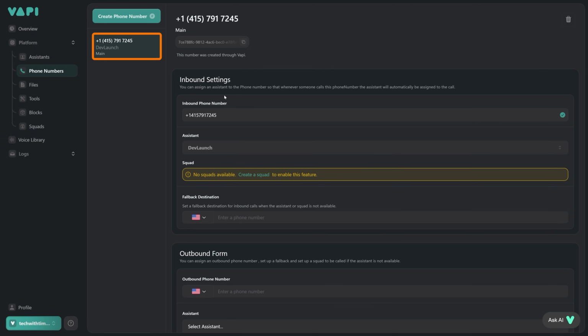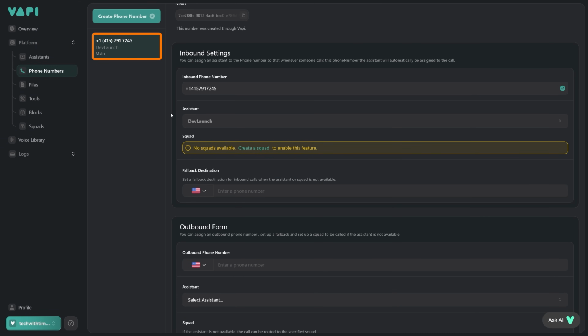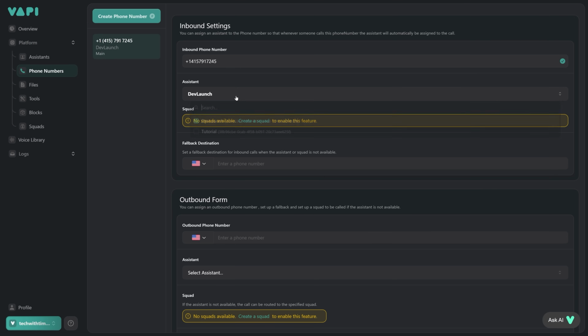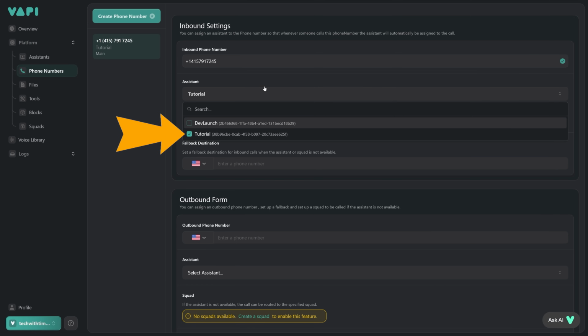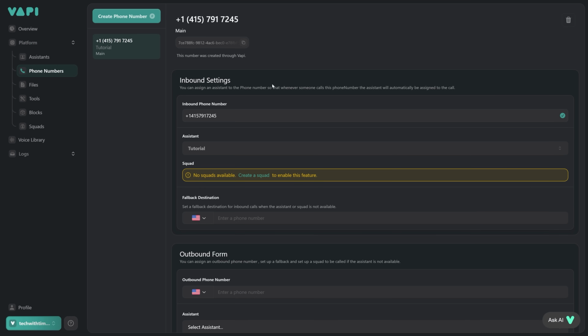So you can see that I have one, and what I did is I just called it main. You can name it anything that you want. This is the phone number that it generated, and then I picked the assistant that I want this to be connected to. So I can actually connect it to tutorial rather than dev launch now. And now that I've done that, I can literally just pick up my phone and I can call this phone number. Now I'm not on my camera right now, so you won't be able to see me doing this, but if I call the number, it should just respond as the assistant. So let me do this, and I'll just put my phone speaker in the microphone so you can hear it.